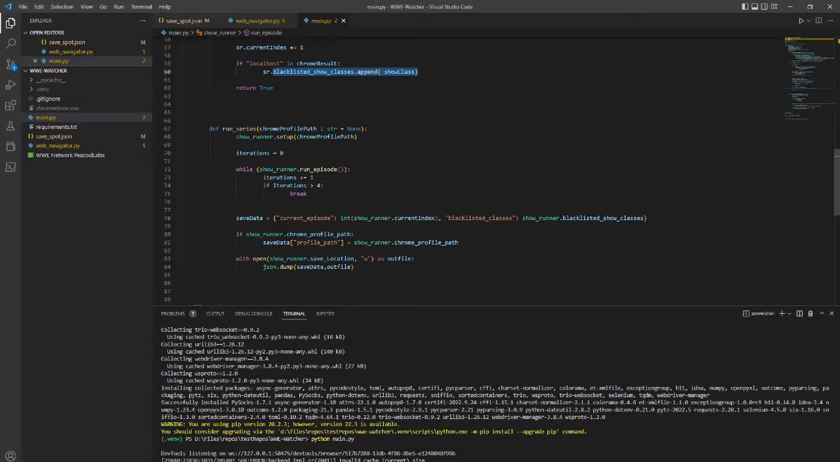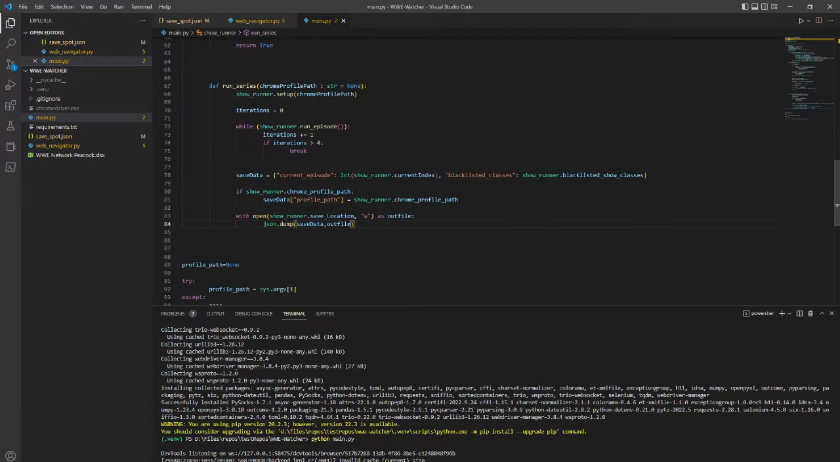And then we just repeat that loop over and over until we either close the program or something along those lines. And then at the very end, we will save our current index. We will save our list of blacklisted classes. And if we have a profile path, we will save that as well. And then, we'll just do a JSON dump. And that's it. That's the program.